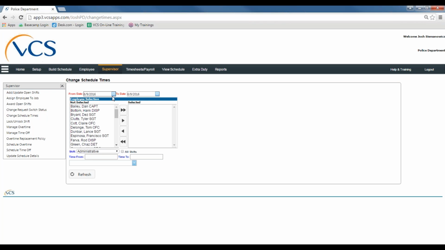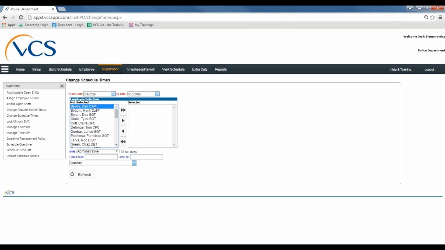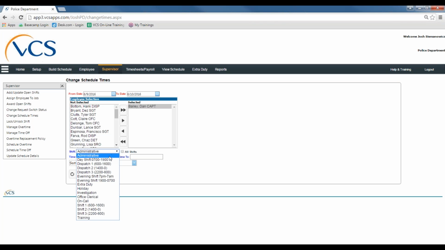So here, we can do a date range. Say it was from today to the 10th. We select our employee, and then we click this button to bring him over to the right side. Now he shows up under the selected list. We can select the particular shift he's working, or we could just do it for any shift that they're working in this date range. And then we could put in the start and end times here.